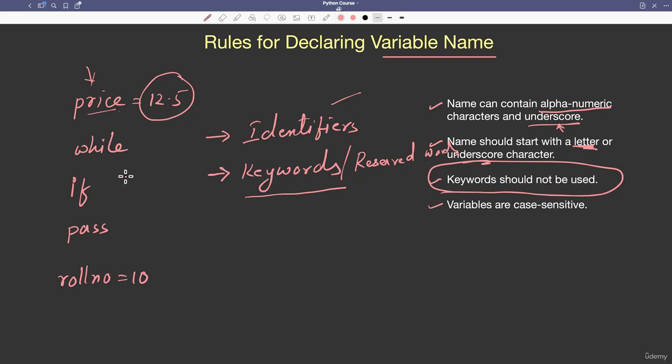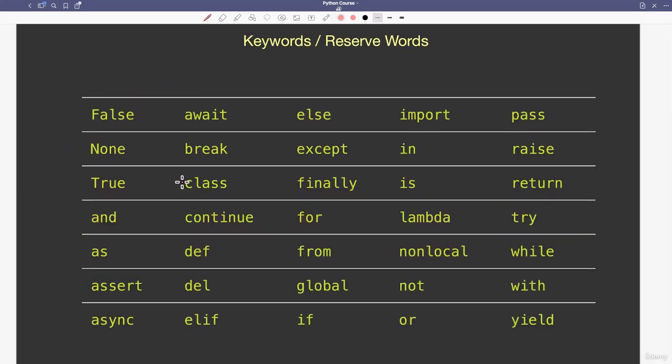So what are keywords? Predefined words in the compiler, in the language. Can I get some examples? Yes. While is one example, if is an example, pass is an example. So you should be careful. I'll show you all the other keywords so that you don't use them as variable names. These are all the keywords that are available in Python. These are predefined words in Python that should not be used as identifiers or variable names.